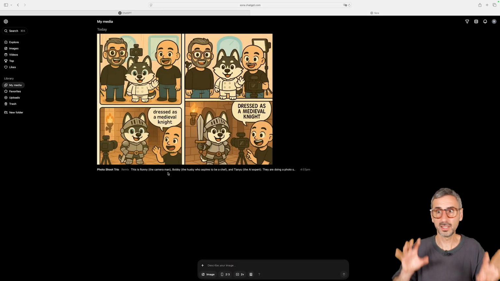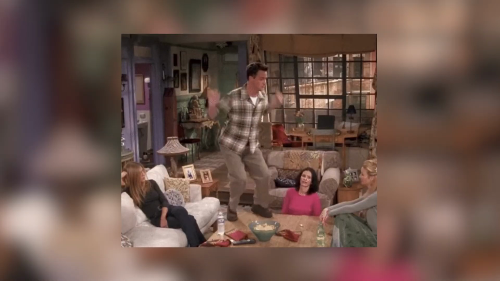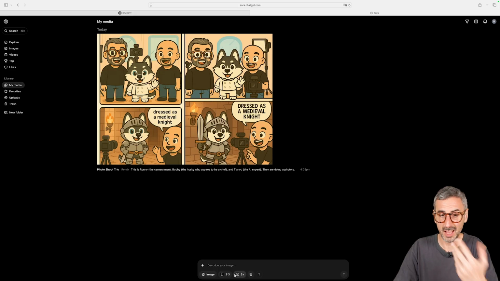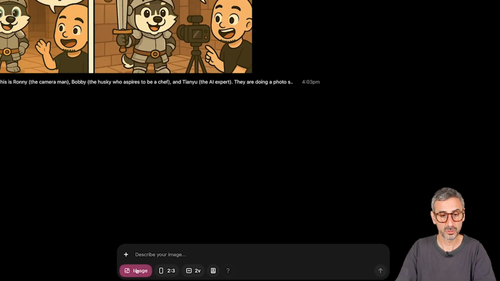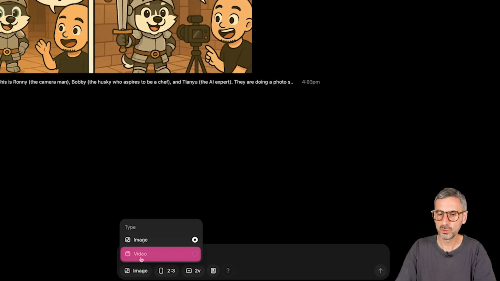And this, again, was generated with the free version of ChatGPT. So now free users can also use Sora to generate images. I'm not sure about videos. I haven't tested that, but you can try for yourself. Instead of image, try videos here, see if it works.